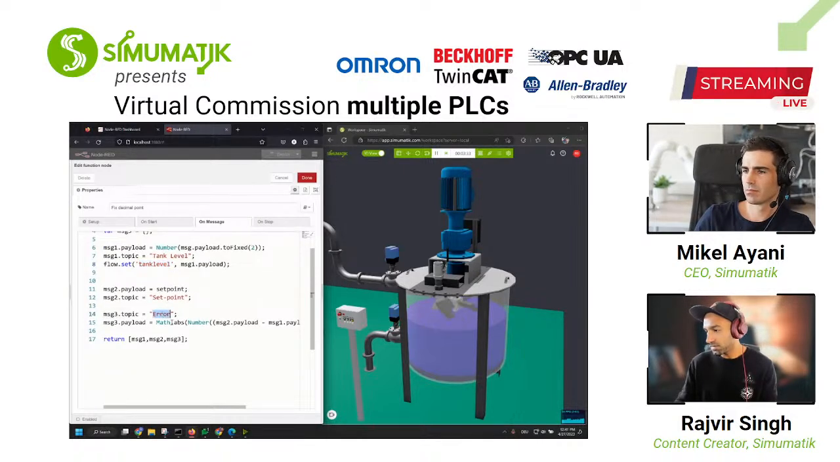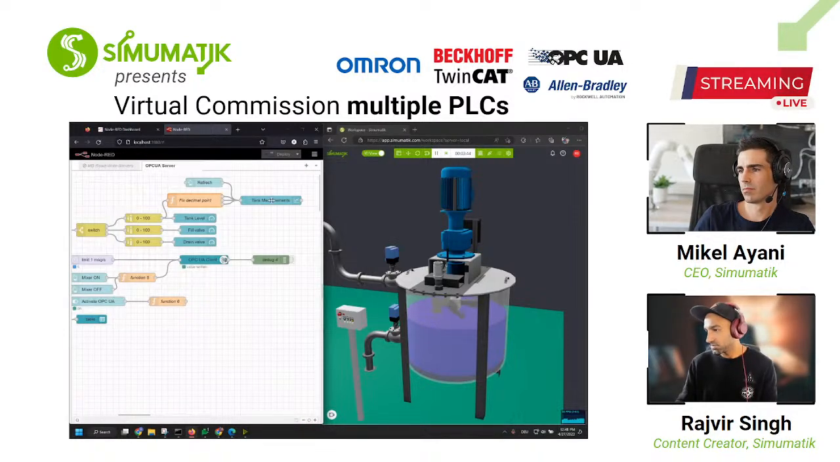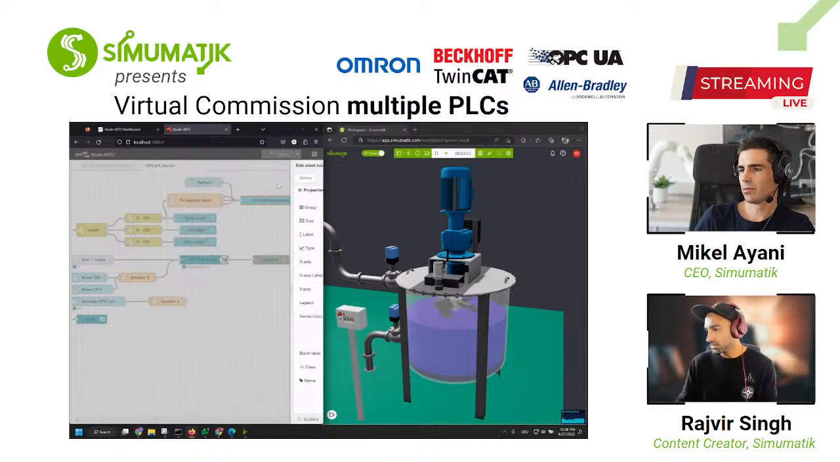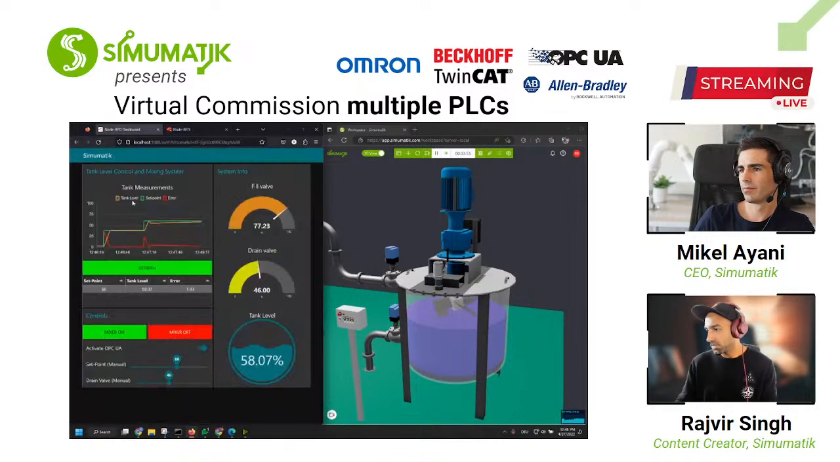And then I have an error, which is actually the difference between set point and tank level. I subtract that. It's basically kind of JavaScript programming a little bit. And take the absolute value and push this into the tank measurement. This is my chart. So you can define the colors here, orange, green, red, and you can show the last minute, 2 minutes values. So this measurement is how it's coming here.